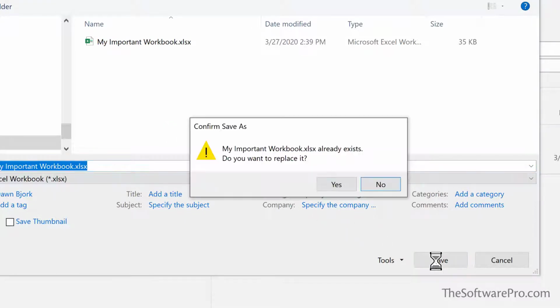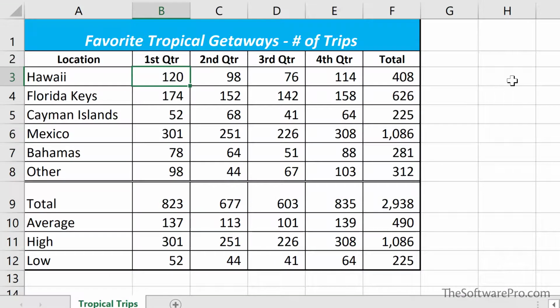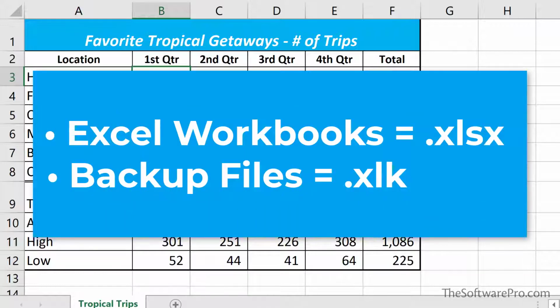save the file, confirm that you want to replace the file. Now you would see this confirmation whether or not the auto backup was enabled. Now every time you make a change in the original spreadsheet and save it, the backup file will be updated to reflect your spreadsheet before that last save. When the file is saved, an Excel backup file will also be created with an XLK extension.